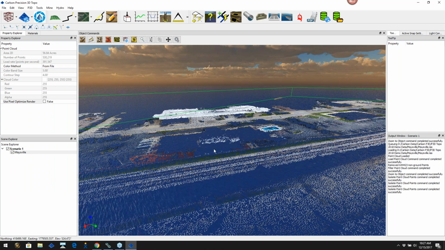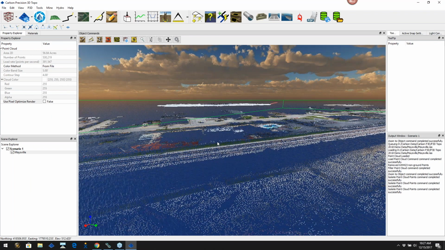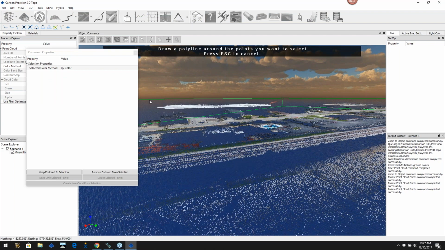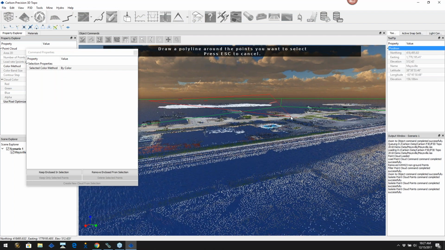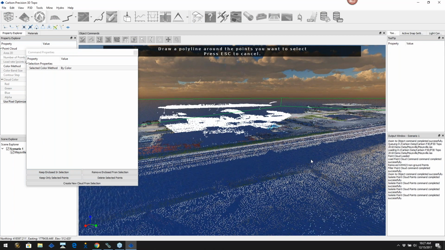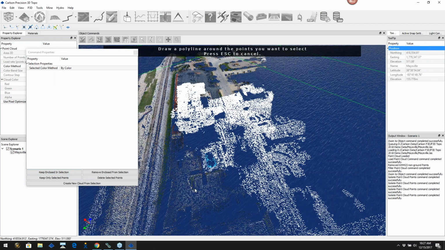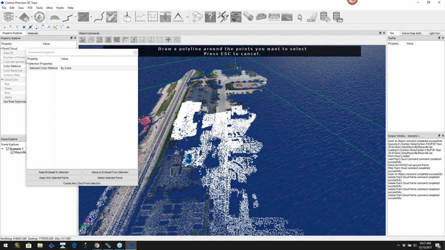Let's just say you're looking at it from this perspective, and you decide to come in here and you're like, well, I got to get rid of this rooftop. So you kind of come around here doing something like this, like so, and you say keep enclosed in selection. Well, when you come back and you look, it's like, uh-oh, maybe I got a little too much.